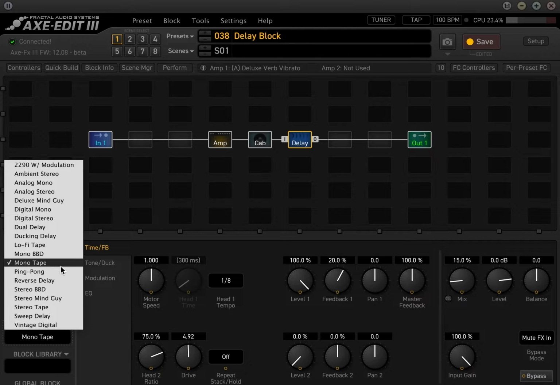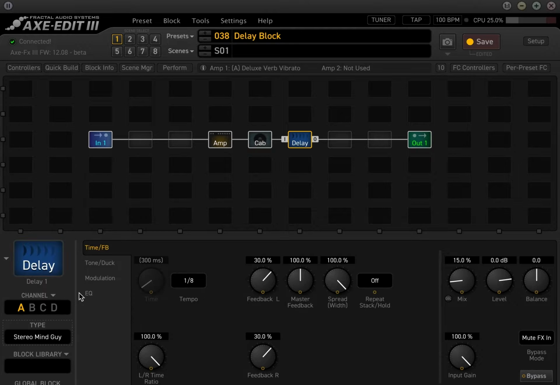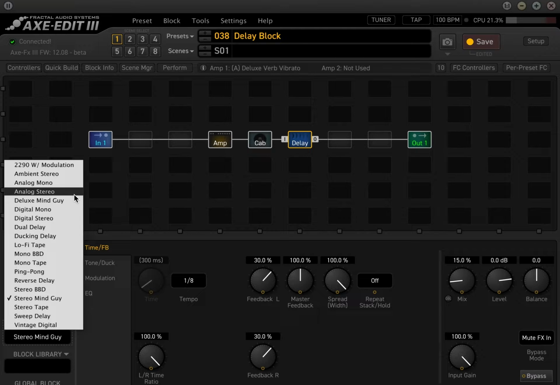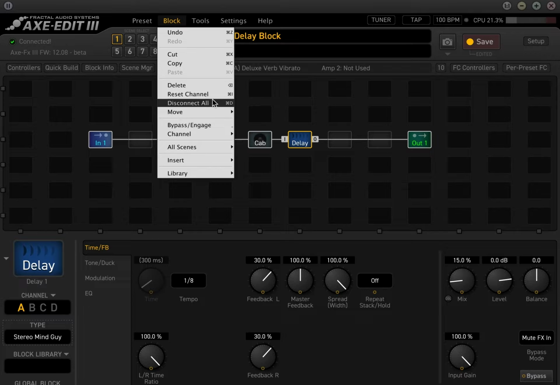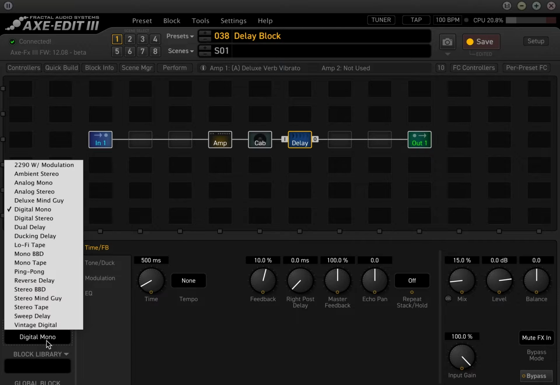The main parameters for most delays that you're going to be working with are tempo and then the feedback. And then depending if it's a stereo delay, you'll end up getting rows down here. So definitely in terms of this video, there's a lot to cover that we won't do today. This is just kind of like the basics. So we'll go back to, let's reset this channel. We'll go back to digital mono.